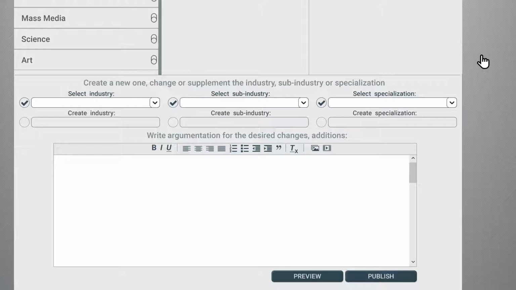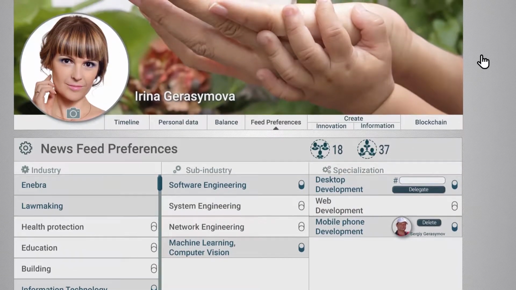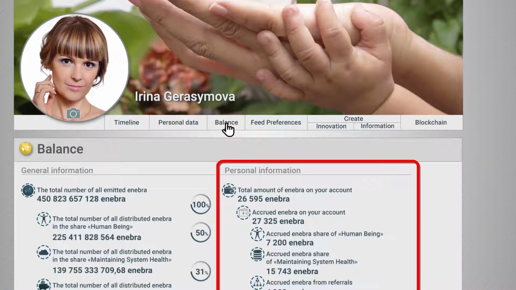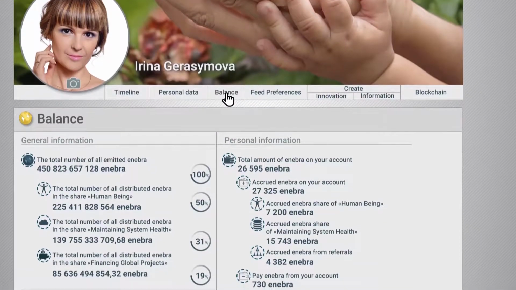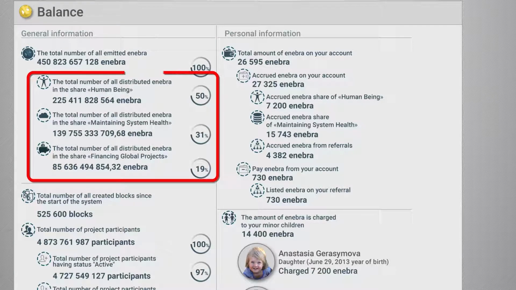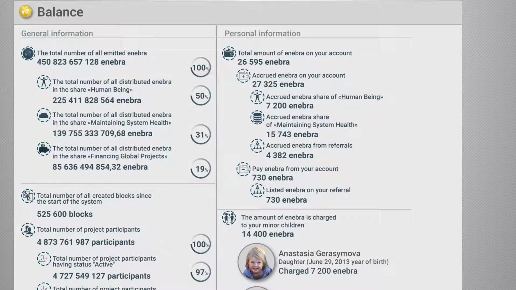Next, let's take a look at the Balance tab by clicking the left mouse button on the corresponding menu. This page belongs to the Statistical category. Here you can get acquainted with actual numbers regarding the general and personal information, ENEBRA issues, and resource equivalence accrual. The total amount of issued ENEBRA. Here is the number of all resource equivalents that have ever been created. The next three numbers are parts, which I described in detail in the main presentation. When they are added, we get the total number of all created ENEBRA.